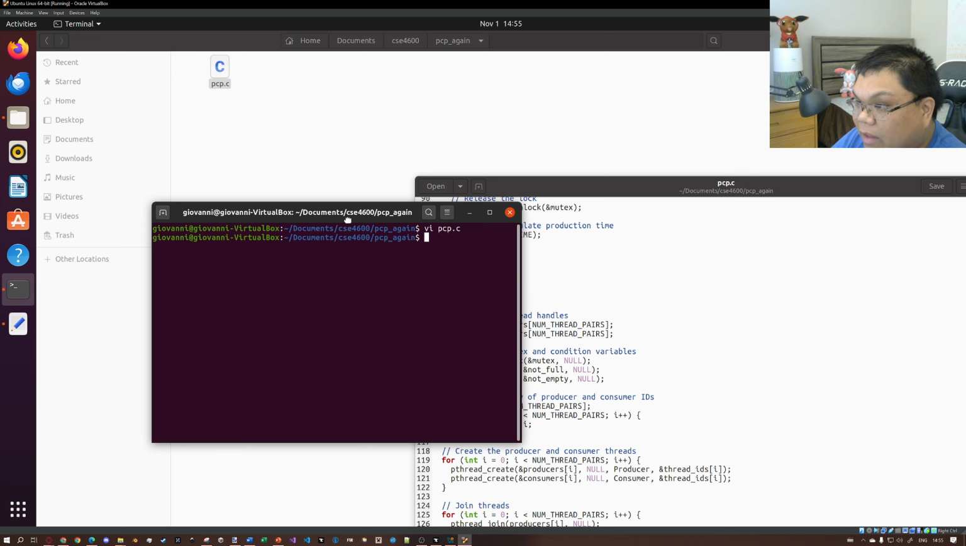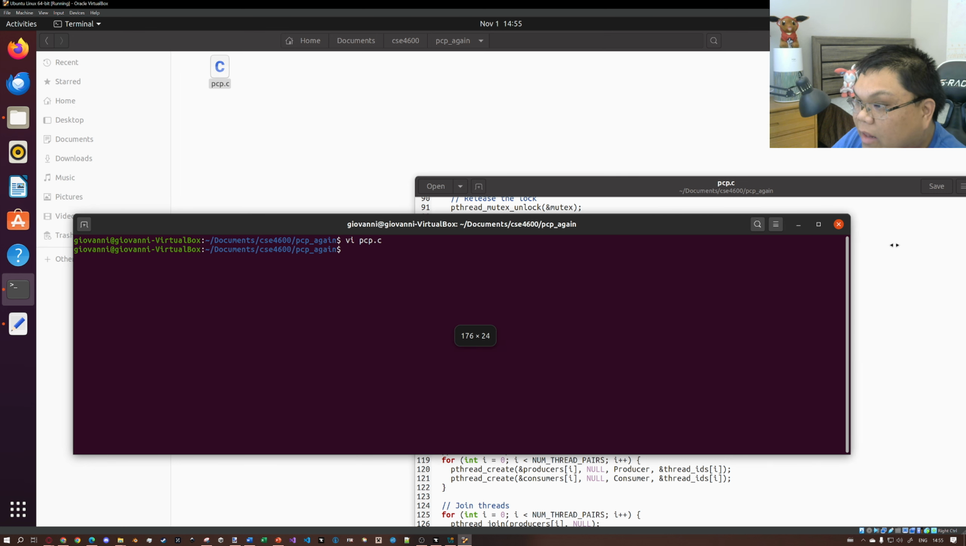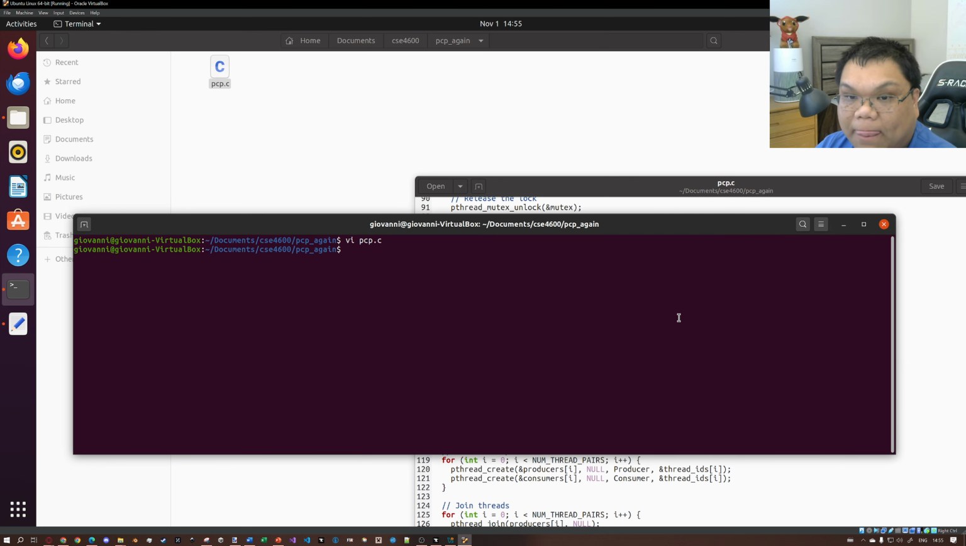So the command to compile the program, I'll just expand this a little bit so you can see the whole thing. That is gcc pcp.c -o pcp, short for producers consumers problem, -lpthread.